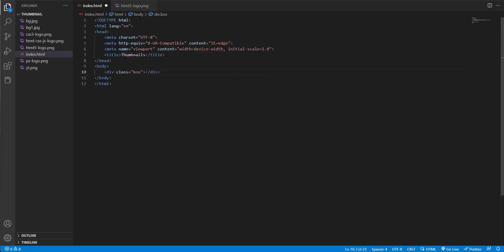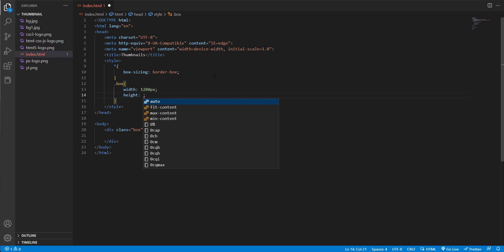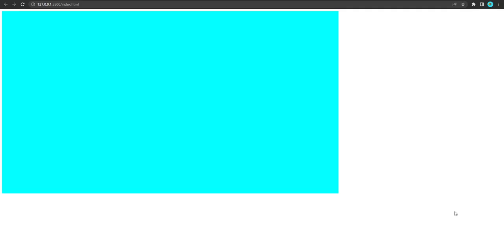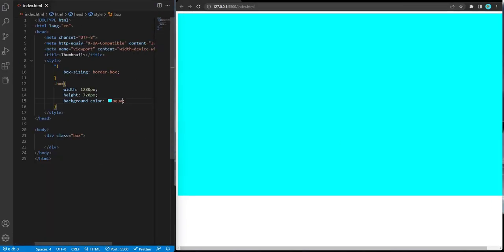Giving title. Adding a div for our thumbnail window. Giving the div a size: the width should be 1280 pixels and the height should be 720 pixels, which is required for YouTube thumbnails. Giving a background color to make the div visible in our window where it is located. Let's sort our window while editing the code.